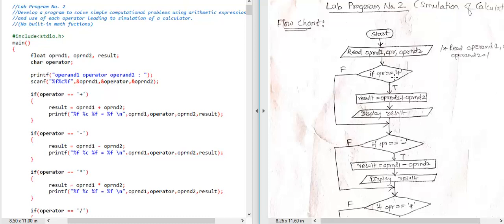Let's say the given operator is plus, then this condition becomes true. So the operator is equal to plus, then what will happen? We will calculate the summation: result is equal to operand 1 plus operand 2. We use the rectangular block whenever we are doing any kind of calculation. After we do the sum of both operands, we display the result. Whenever we are doing an input or output operation, we use the parallelogram block. Using this we will display the result, and then the execution will continue.